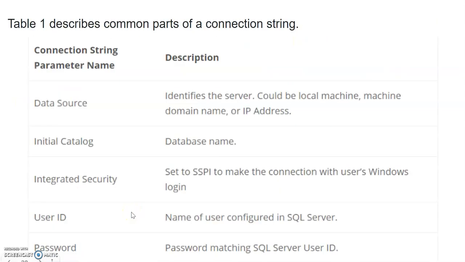Now which are the parameters? See, data source can be a local machine, a domain name, or an IP address. Initial catalog, the database name you have to provide. Integrated security, set to SSPI if it is using the Windows login, and if integrated security is equal to false, then we have to provide the user ID and the password. User ID is the username configured for this SQL server, and password means the password of this SQL server. So this is about the parameters required to make a connection object.